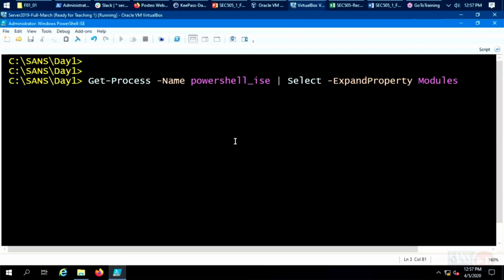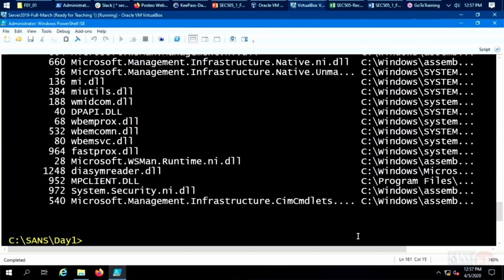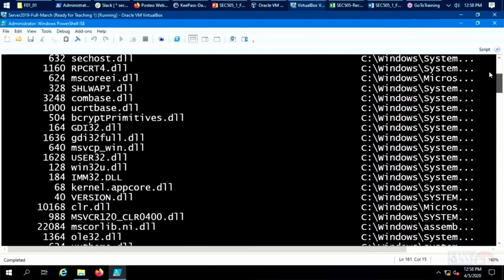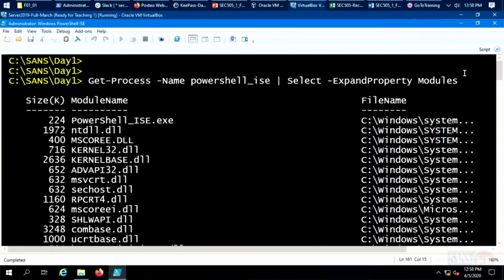Now this is a very handy trick. This is something you'll likely do a lot in the future. I'm piping that one process object into select, but now I'm using the ExpandProperty parameter followed by the name of a property. Remember that the Modules property contains more objects. And there we go. There are those objects extracted from that property. Now these are module objects. Module objects represent the modules, typically DLLs, that you find loaded inside of a process.